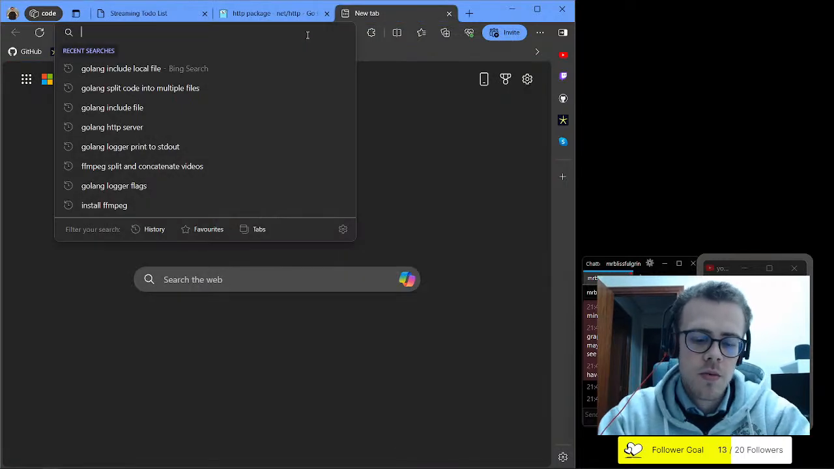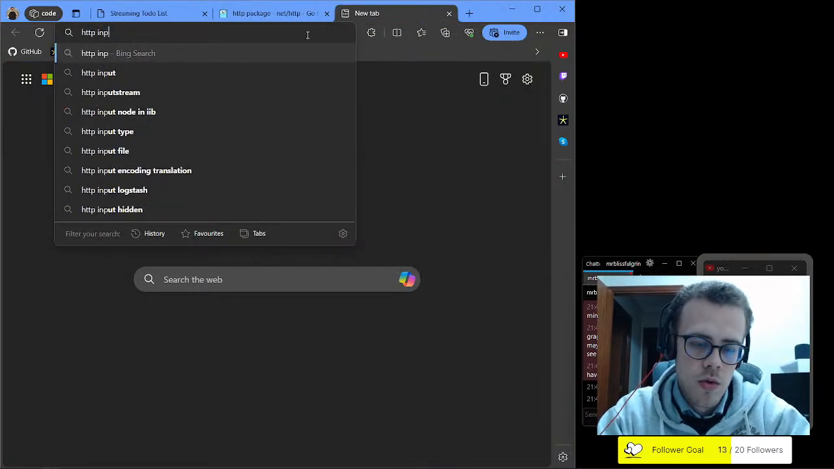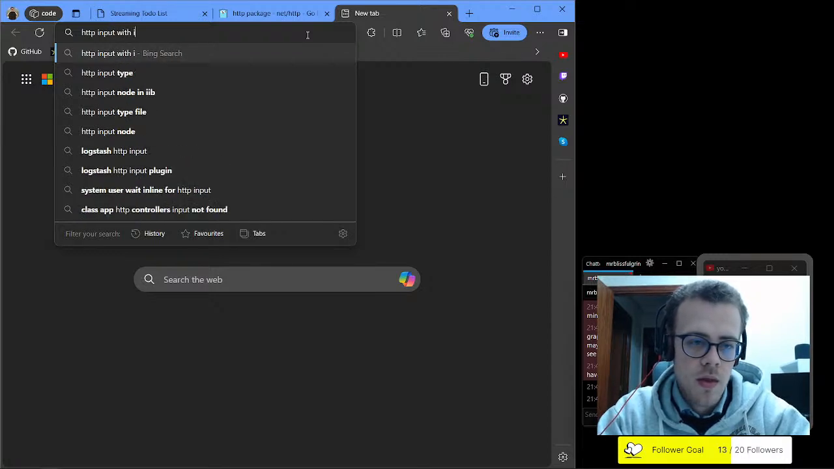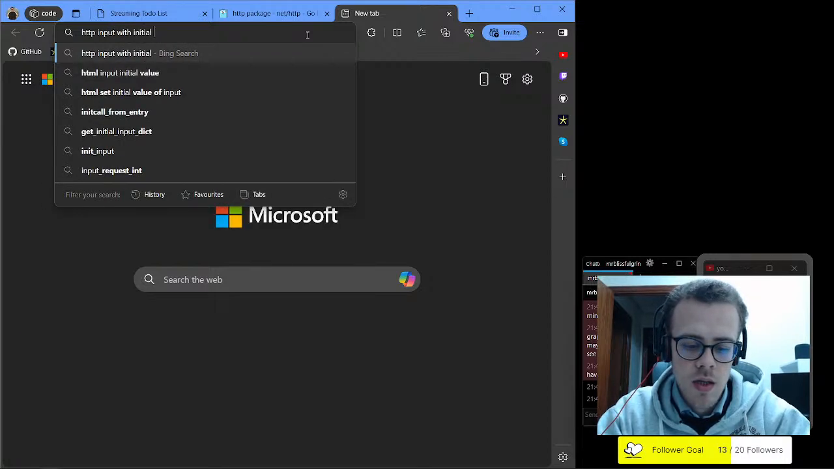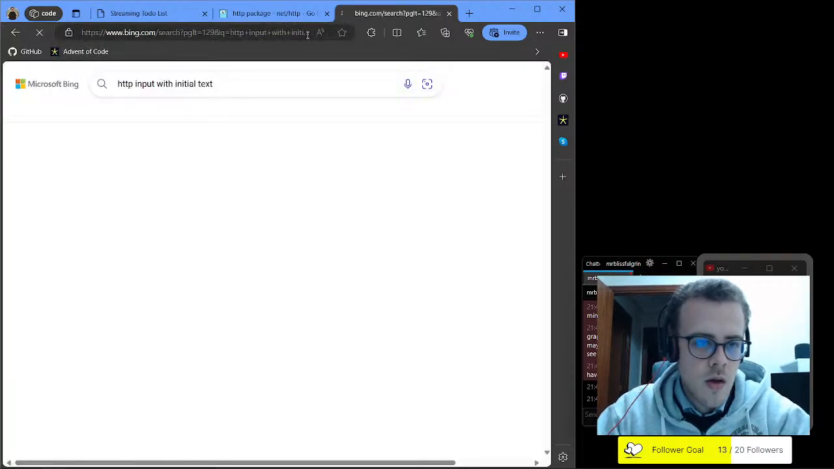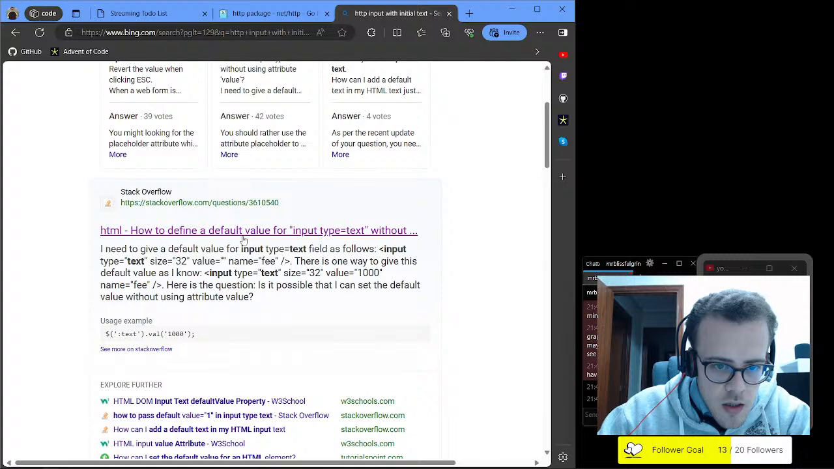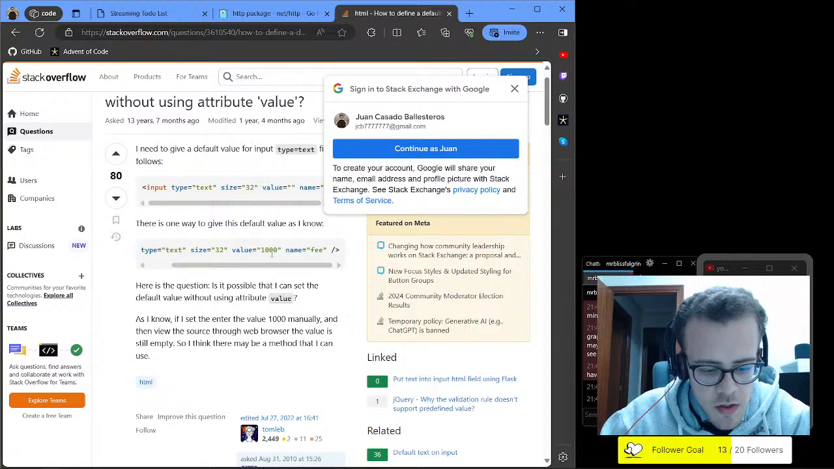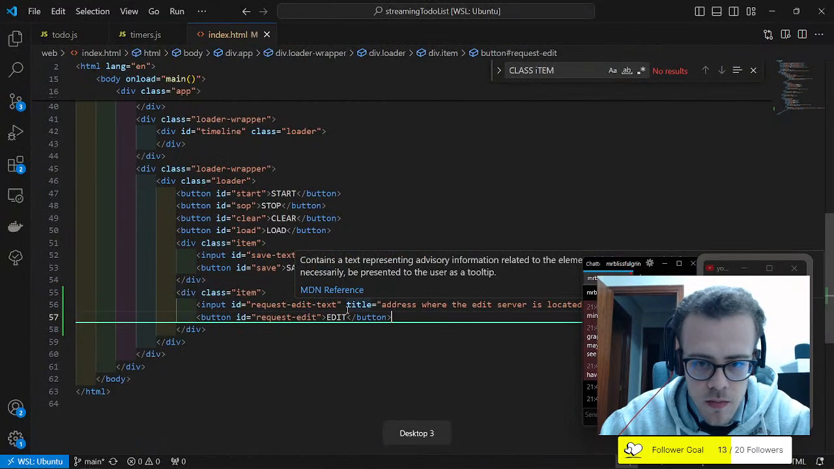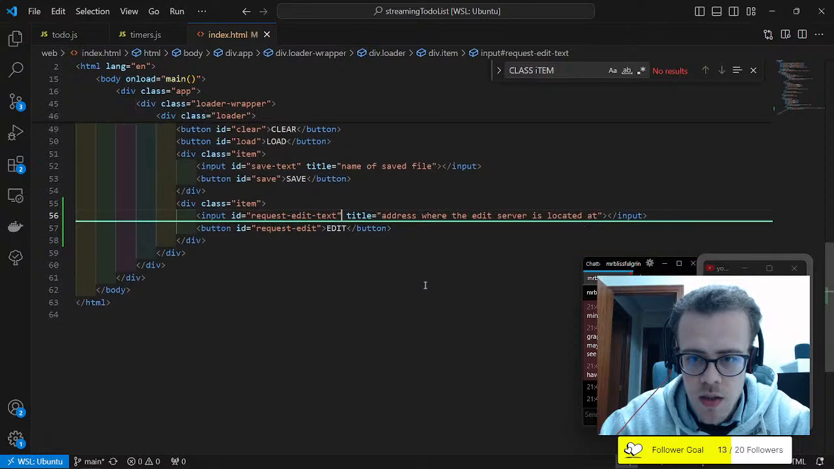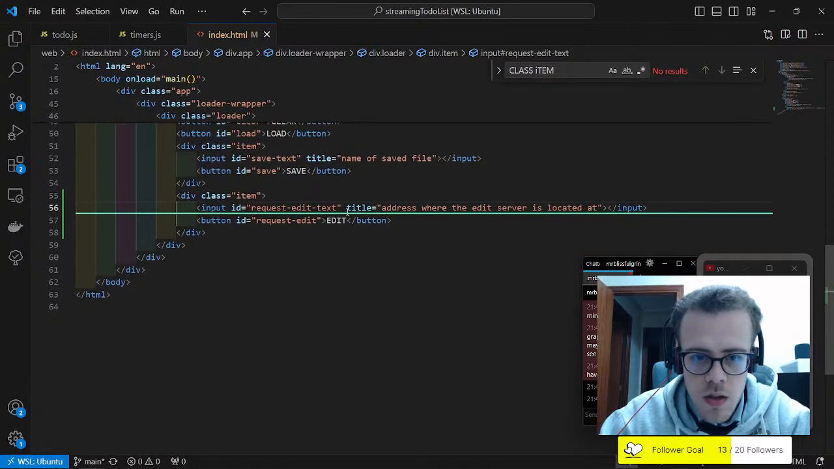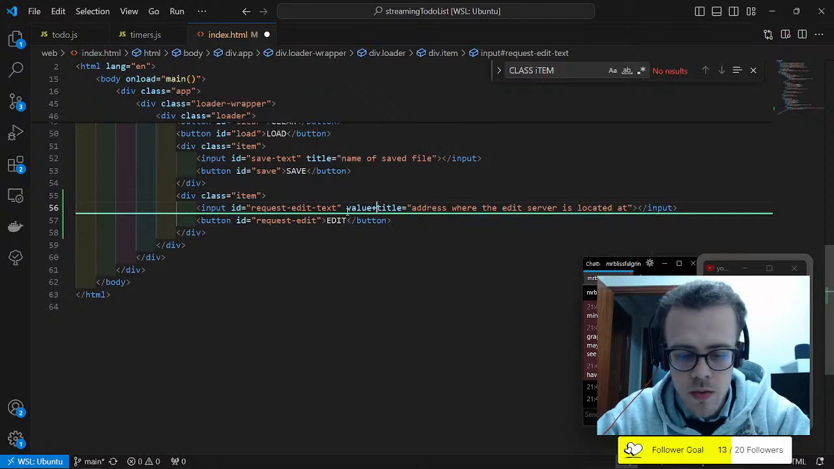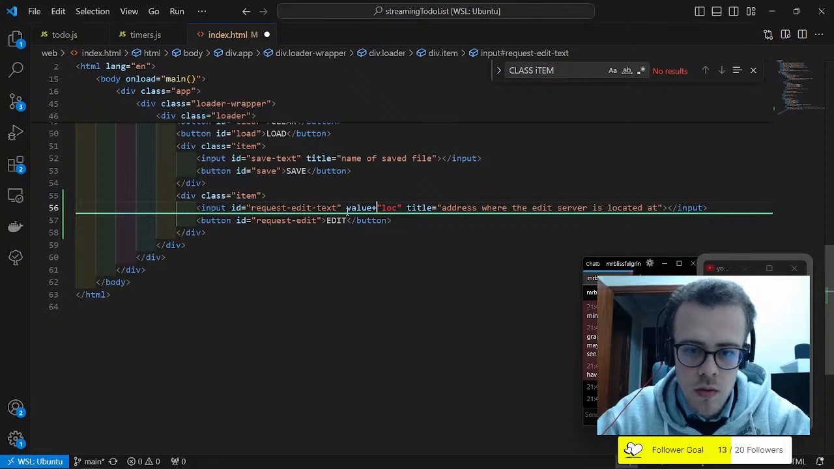Let's see, how do we put on an HTML input with initial text? Alright, value, seems to be value. Alright, so this is the title, and the value will be localhost.